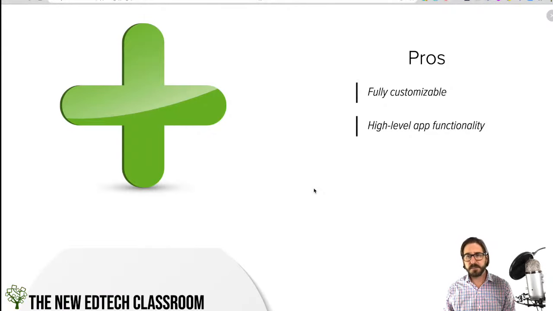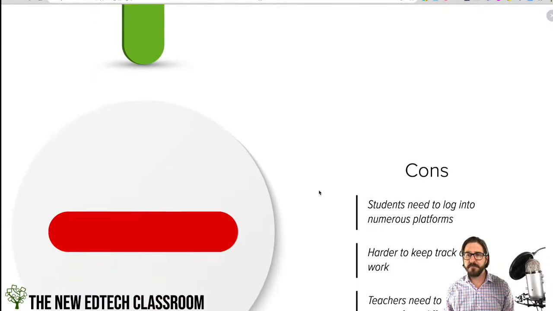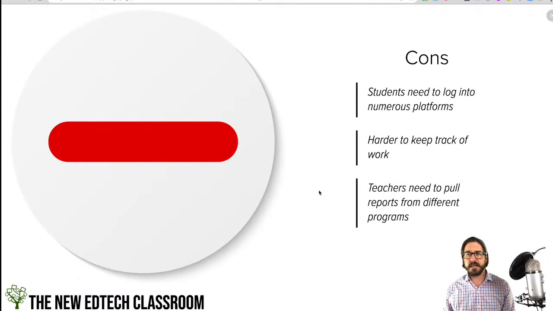Of course, that comes with some downsides, particularly in a fully remote environment. So one is that students are going to need to log into numerous platforms. And this becomes more of an issue the younger students get, in my opinion. So for younger students to need to manage and get into a bunch of different programs is going to be challenging for them. It's going to be challenging for us to manage.